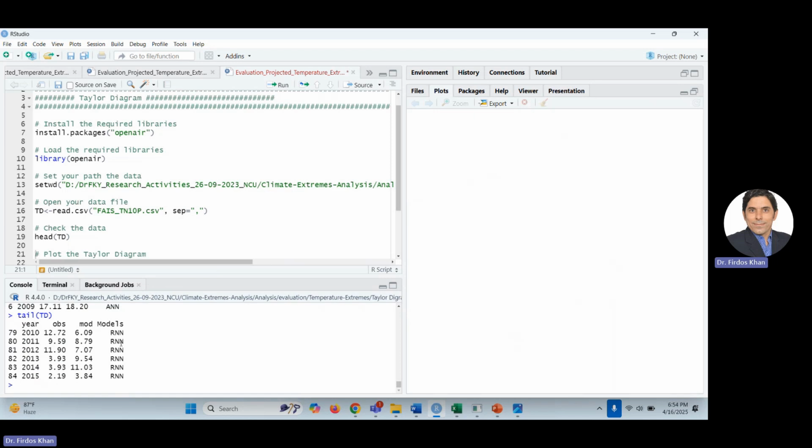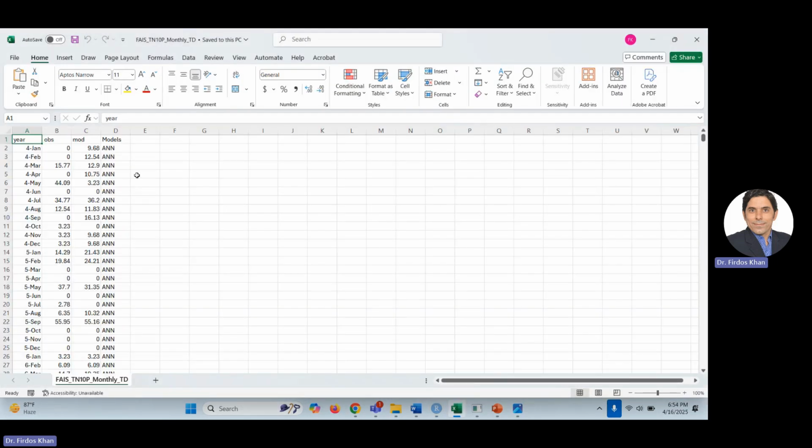So I will show you the data in Microsoft Excel, because I cannot show you the whole data in R. Just look at this data. So this is my data. This is year and with the month, 4 January, 4 February. I'm not sure now with the year, but I mean 2004 January, 2004 February.